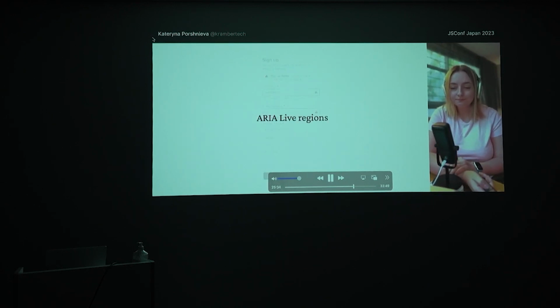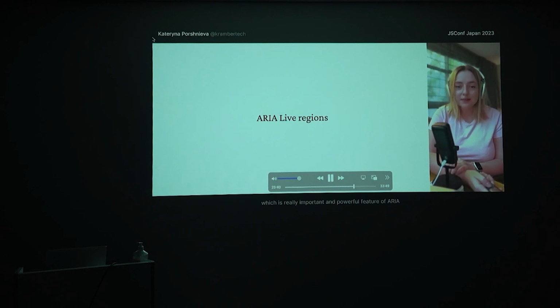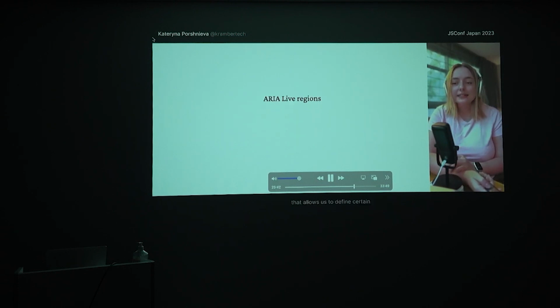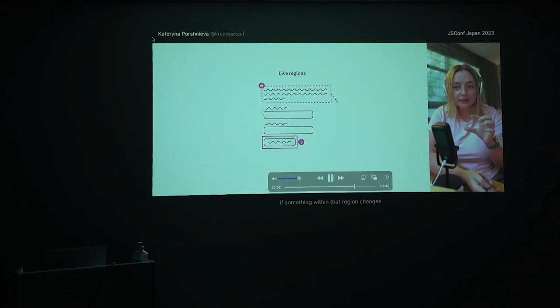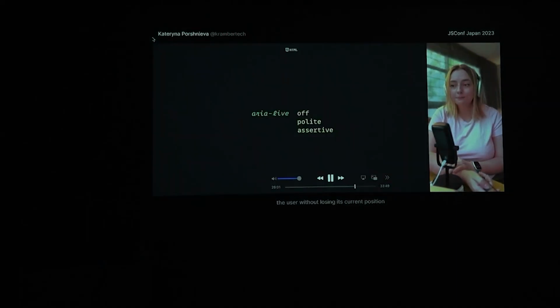And to do that, we can use ARIA live regions, which is a really important and powerful feature of ARIA that allows us to define certain areas within the page as live. And then, no matter where on the page the screen reader is positioned at the moment, if something within that region changes, it will get notified, and therefore can announce the change to the user without losing its current position.